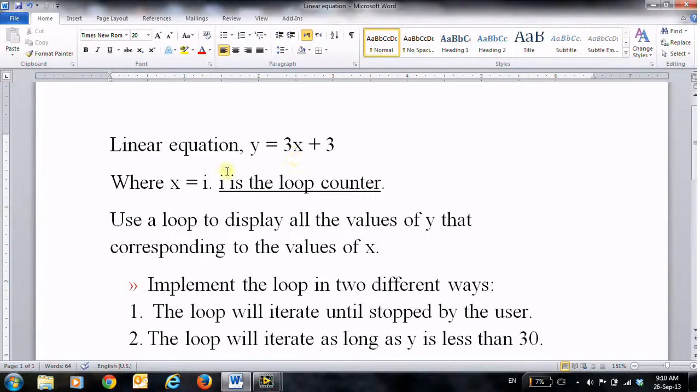X, it will be I. As you know, I is the loop counter or the loop iteration in the while loop, and x we will have it from I. Now we want to do this in two different ways.